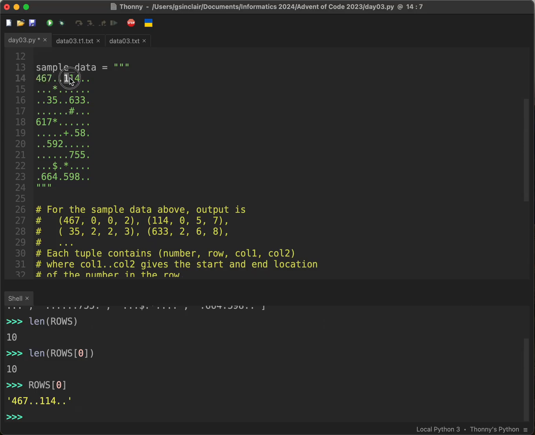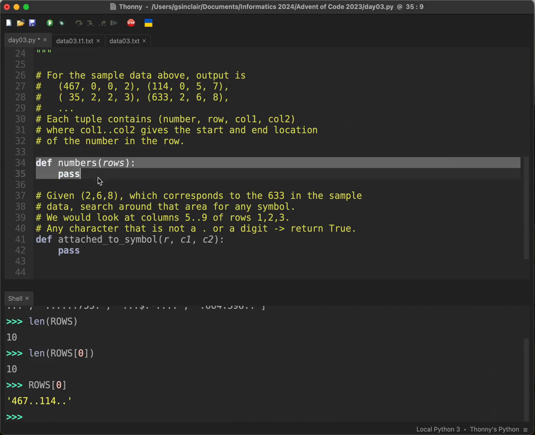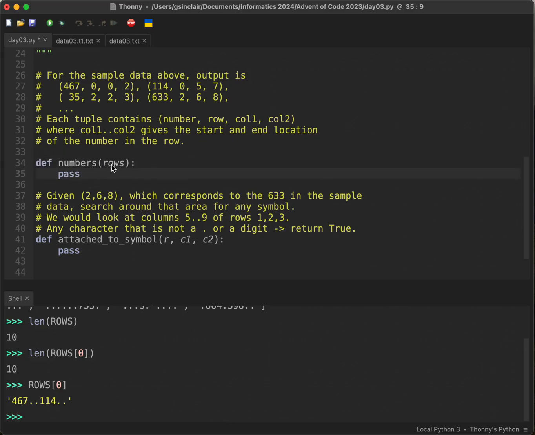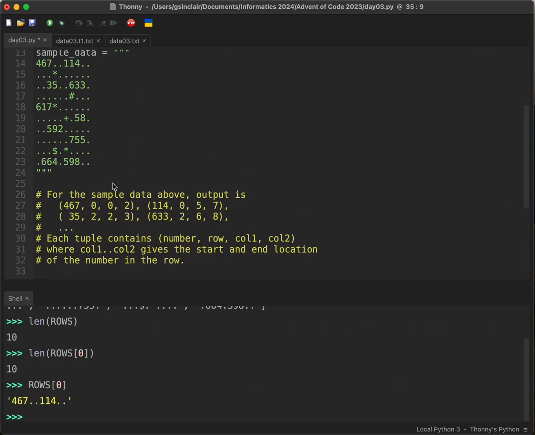So I'm going to find every number and record information about what the number is and where it is, and then we'll go through each of those and we'll look around the number to see if we find a symbol. Now, so we're going to find all of the numbers. So I've got a function called numbers where you pass in the rows, and it will return, for the sample data above, for every number that it finds, this tuple.